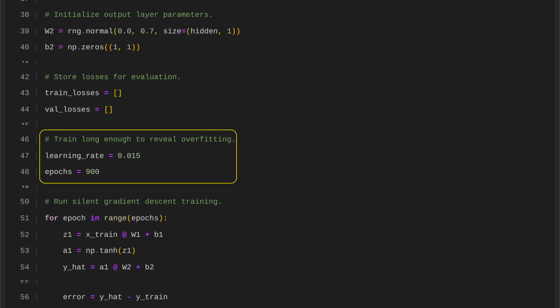The model is trained with a learning rate of 0.015 and for 900 epochs. This relatively long training run is meant to give the model enough time to reveal possible overfitting. By comparing performance on the training data with performance on validation data, we can see whether the model is learning patterns that do not generalize well.